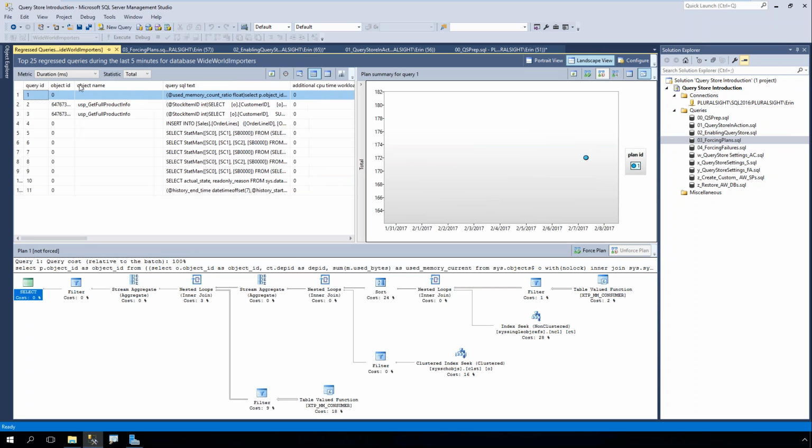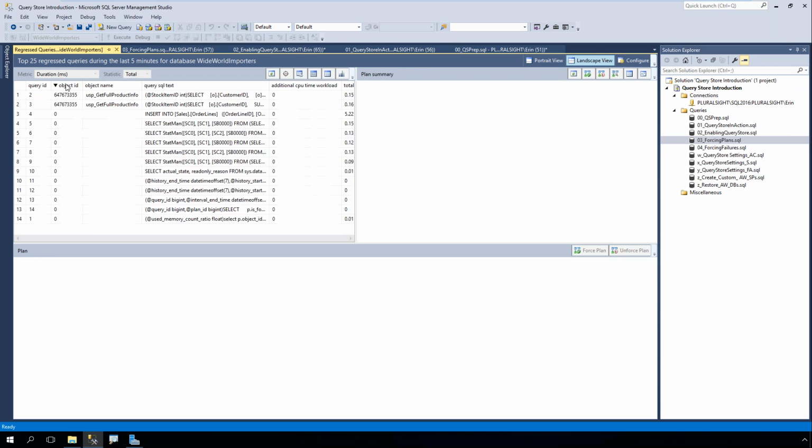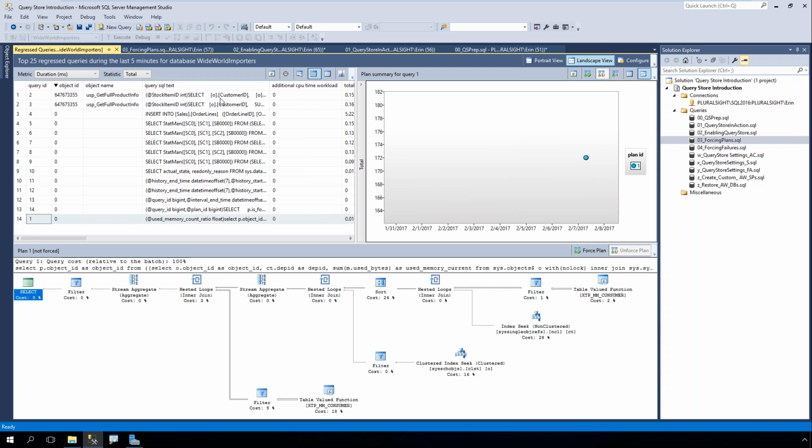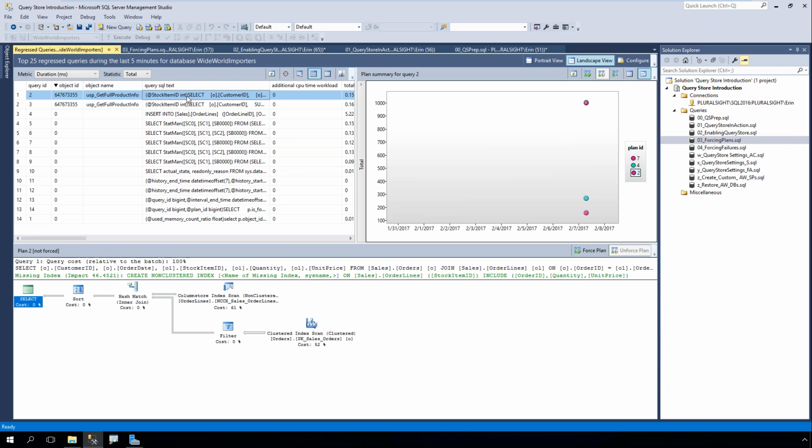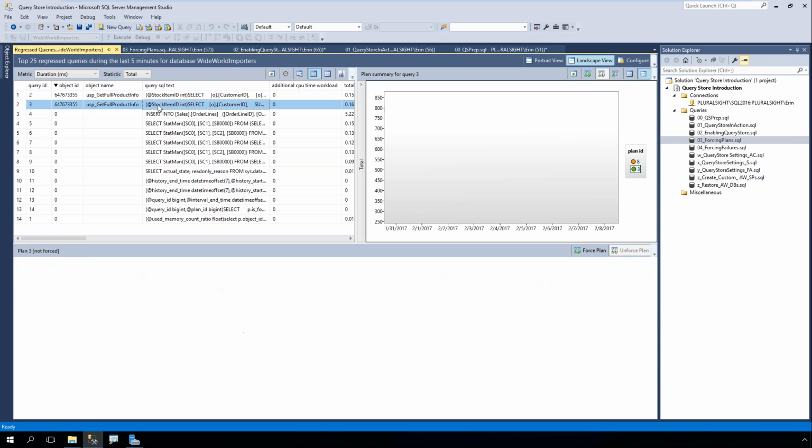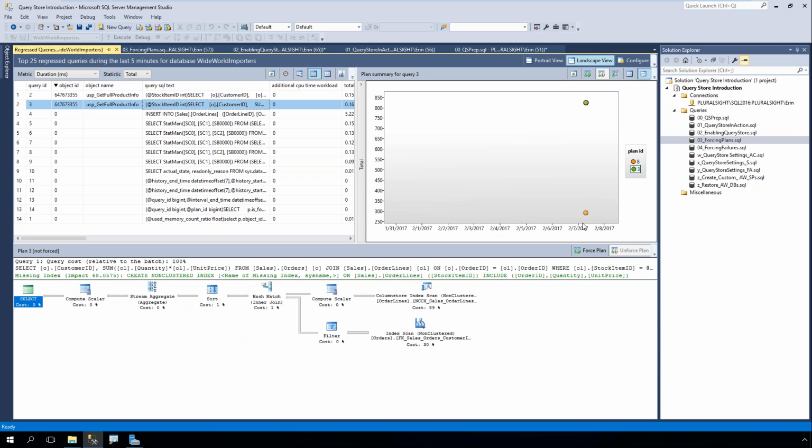So here's this stored procedure, and I can sort, by the way, in here, right? I can sort based on the object name, any of these columns. This is incredibly useful in here sometimes. So here's one query. I have 3 different plans. Here's the other. I've got 2 different plans.